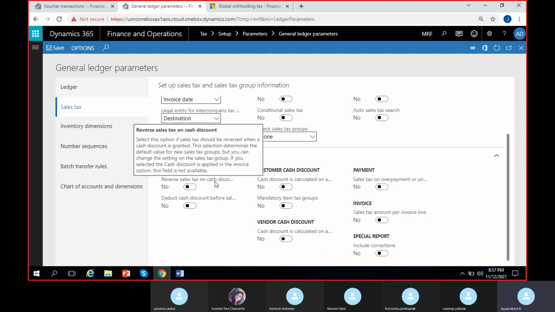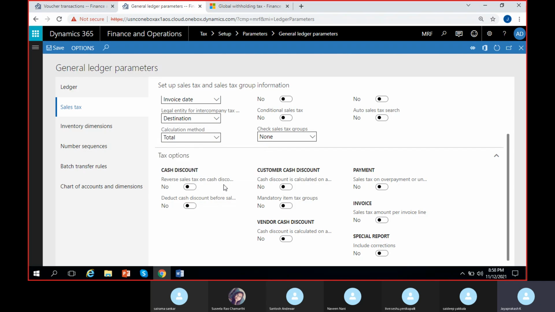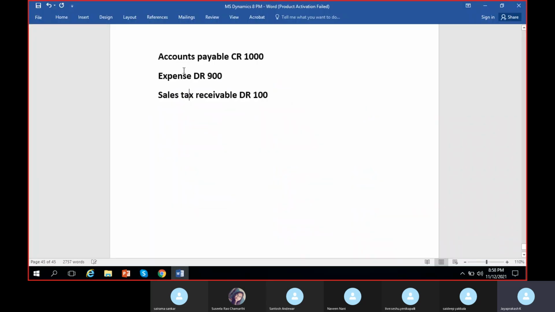Here I can see reverse sales tax on cash discount. I have one option, which means if a cash discount is calculated on the invoice with the sales tax, it will reverse the sales tax calculated. Normally here you can see accounts payable is created for 1000, expense account is debited for 900, and sales tax receivable is debited for 100. If you make this payment, say I am taking 10% discount, I'll get 100: on the expense account I'll get 90, and on sales tax I'll get 10.